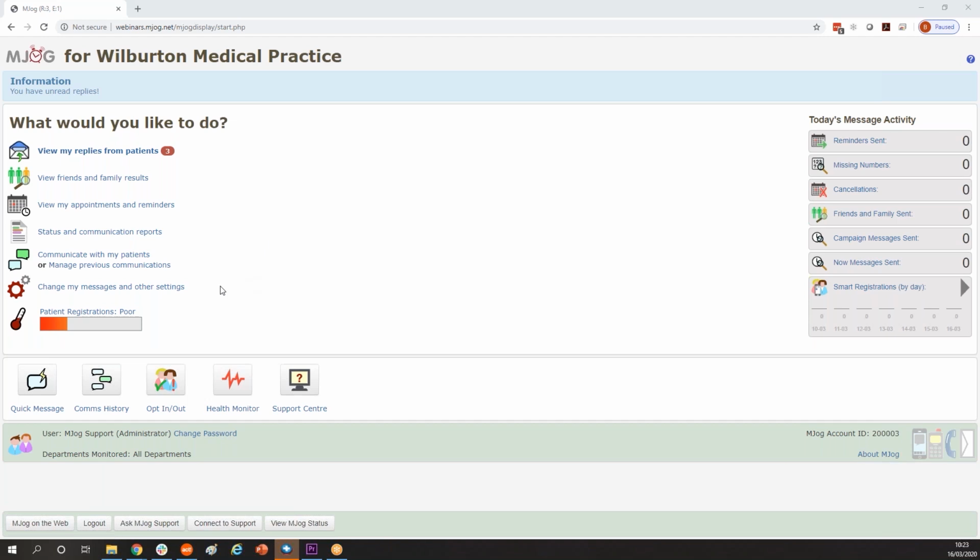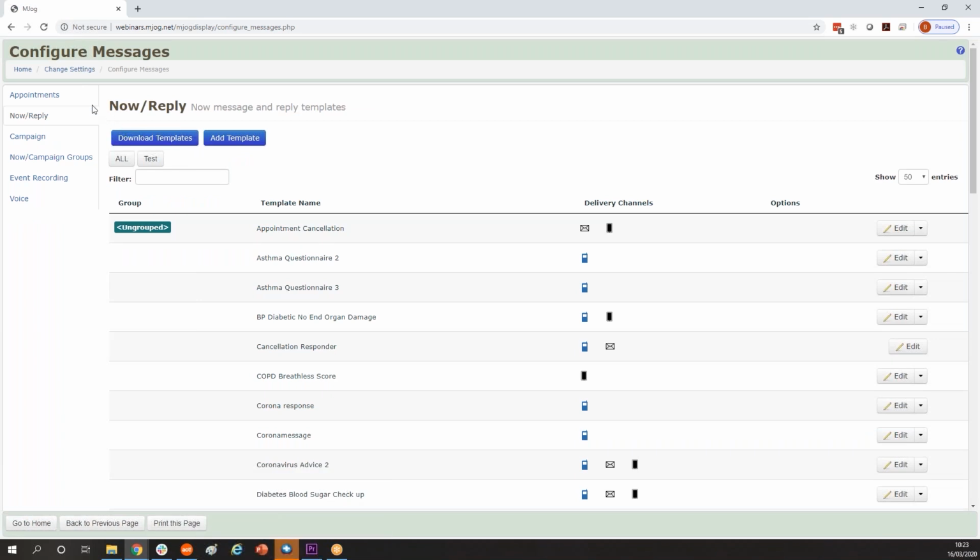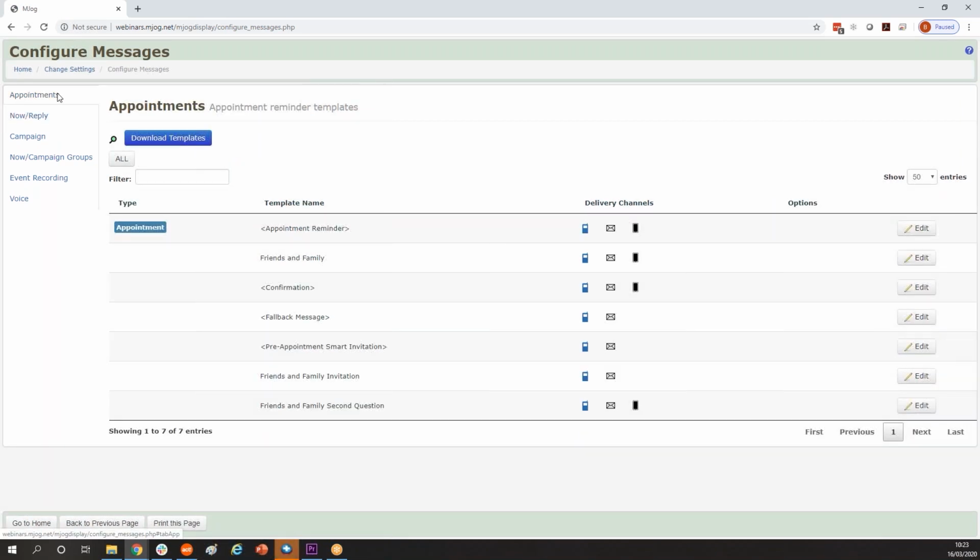To do this, we're going to go through our settings pages. So be logged into your MJog and go through Change My Messages and other settings. And to begin with, we're going to start by changing around our message templates. I'm going to be looking in the appointments section. It's the top one on the left-hand side, and appointment reminder.